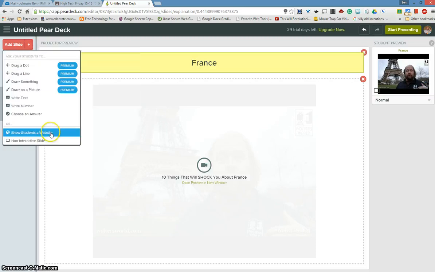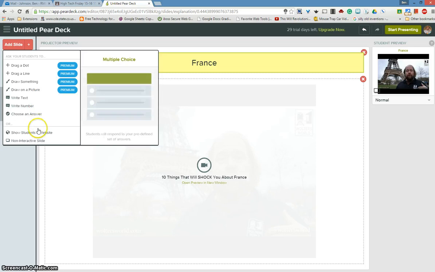You can embed websites within your Peardeck. They do have to have that HTTPS. They have to be secure, so they have to have that S in order to embed it with Peardeck, just so that Peardeck doesn't have to worry about security issues. By doing that, you can force the student to stay on that website within your Peardeck. Okay. These choose answer, these are the really powerful ones.